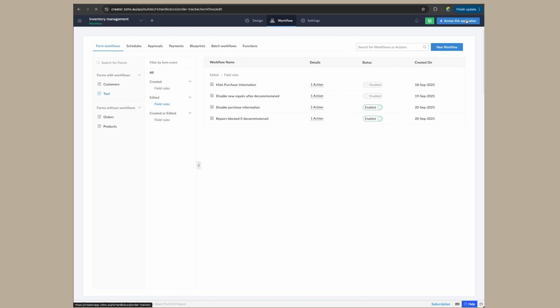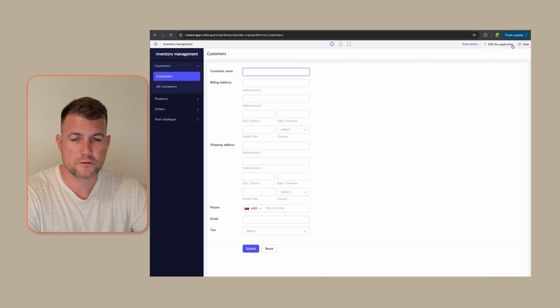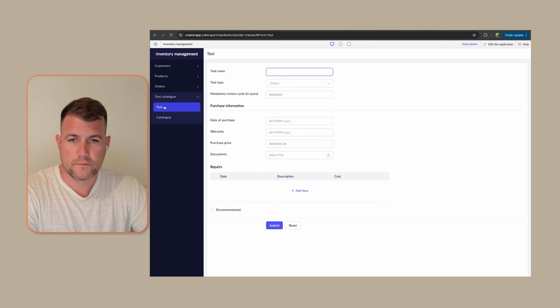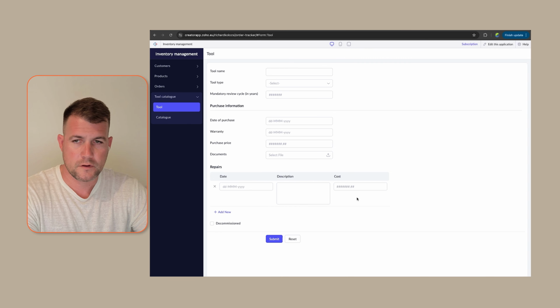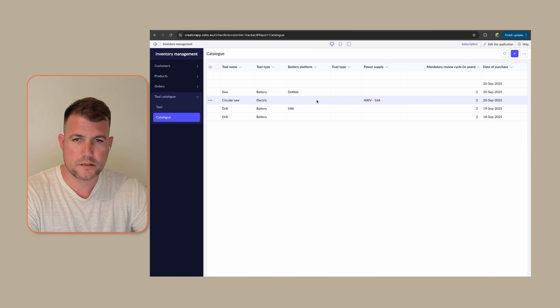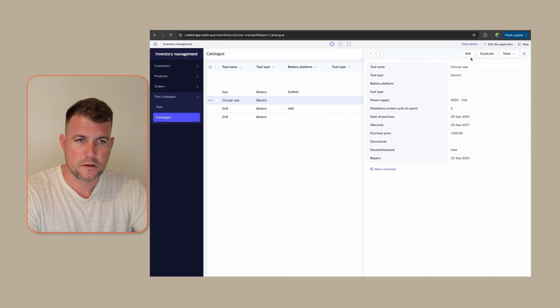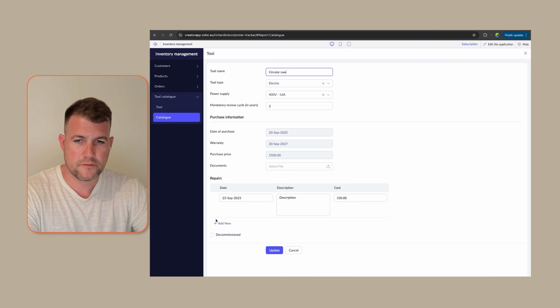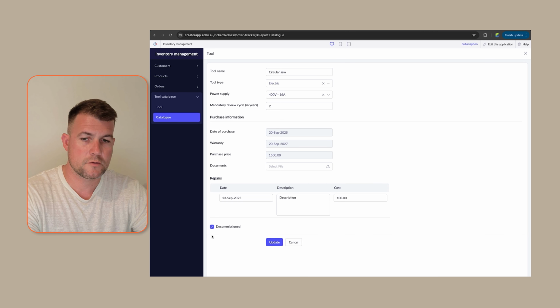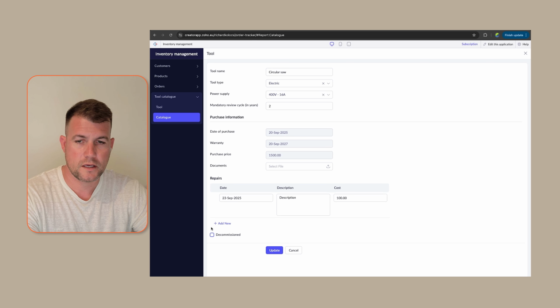And let's go to our application again. As you can see, there is the add new button here. If we go and edit any of these, we still have the add new button. But the moment we check decommissioned, the add new button disappears.